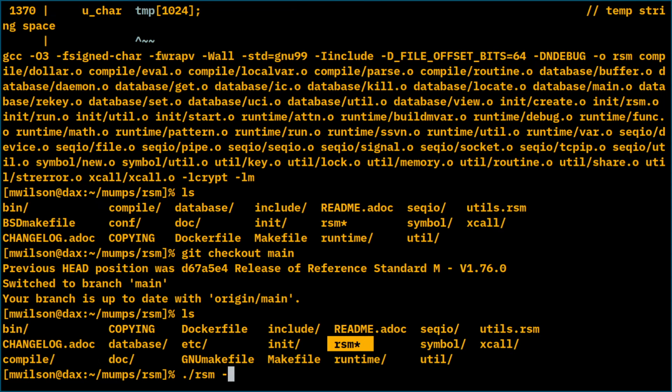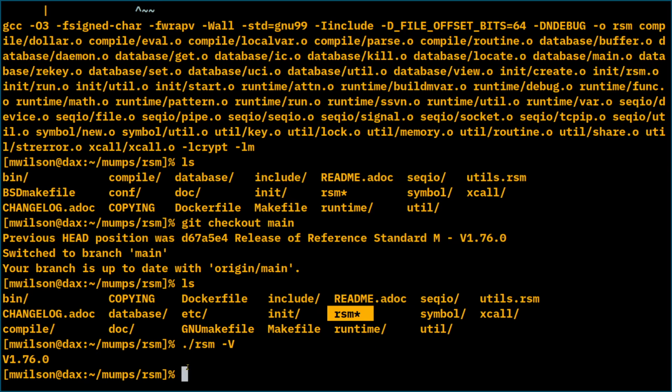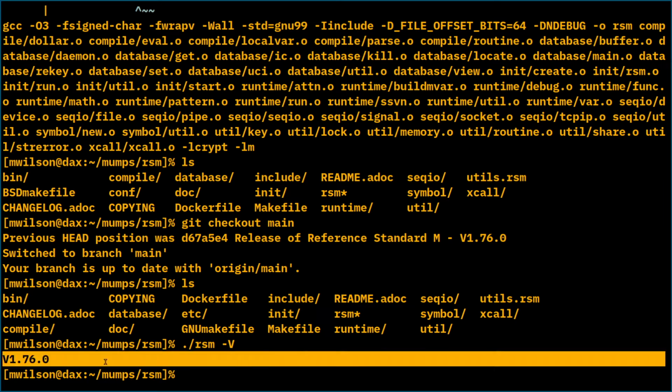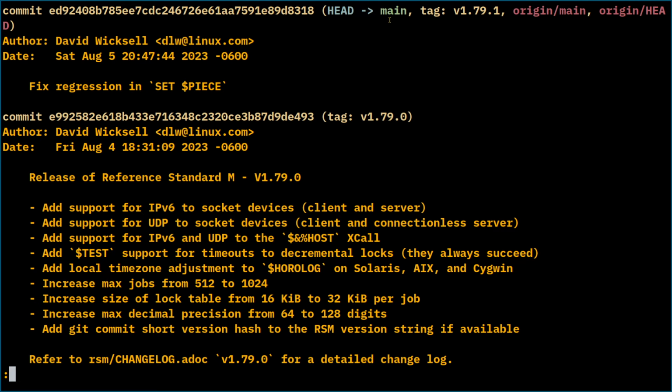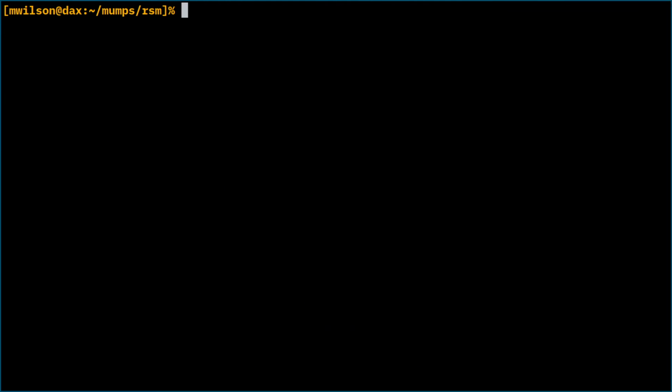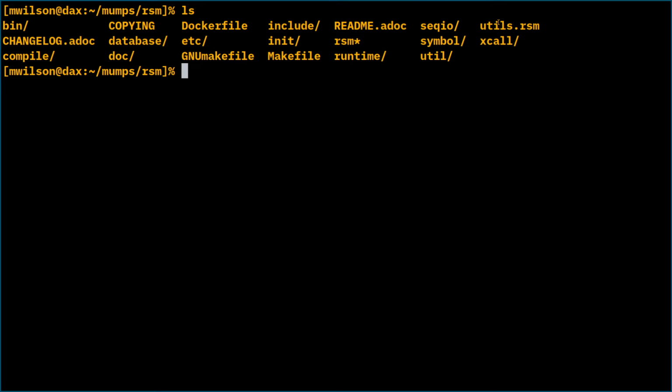So if I do RSM, I think it responds to just capital V. Yep, so we have version 1.76 of the executable, but if I look at the git log here, we are now actually back up to version 1.79.1. So just a little quirk, you'll want to build from the v1.76.0 tag, but then go back to the head of the main branch just so that we can have the latest version of utils with the latest bug fixes in it.